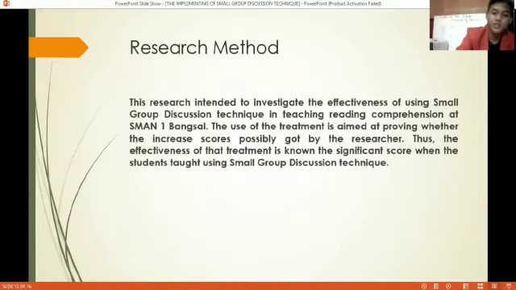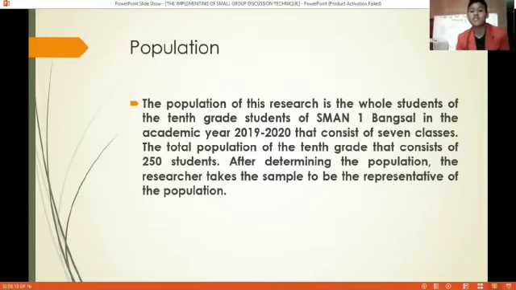Population. The population of this research is the 10th grade students of SMAN 1 Bangsal in the academic year 2019 and 2020, that consists of 7 classes. The total population of the 10th grade consists of 216 students. After determining the population, the researcher takes the sample to be representative of the population.